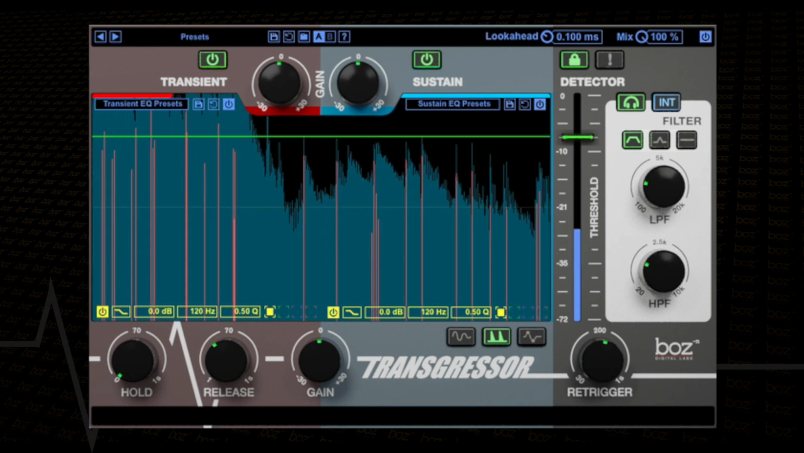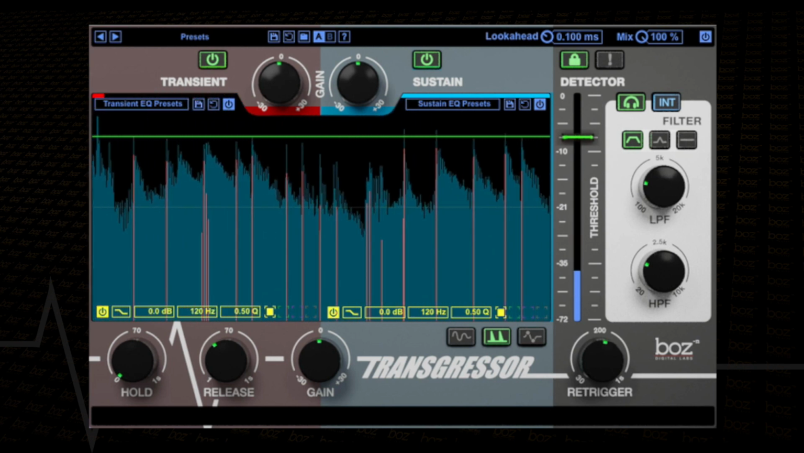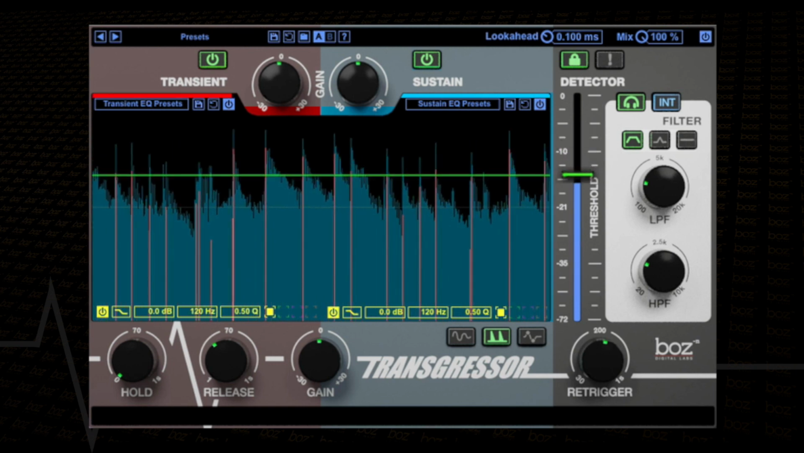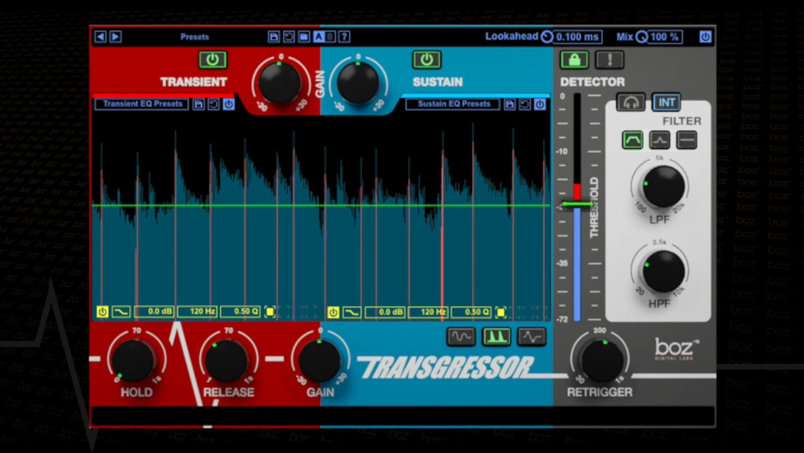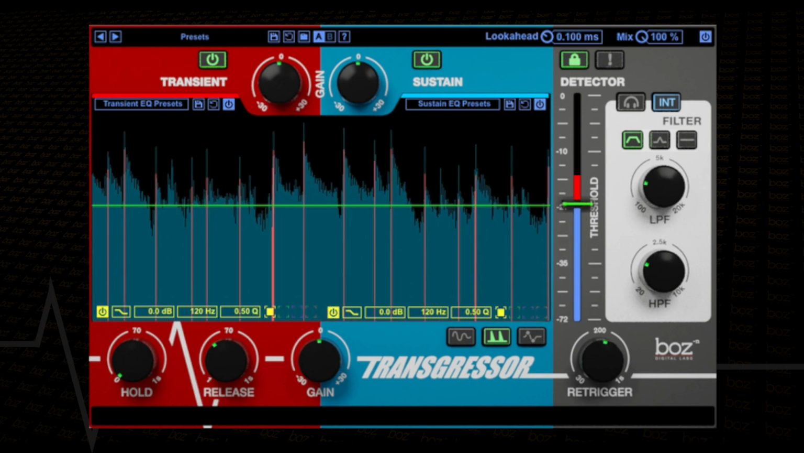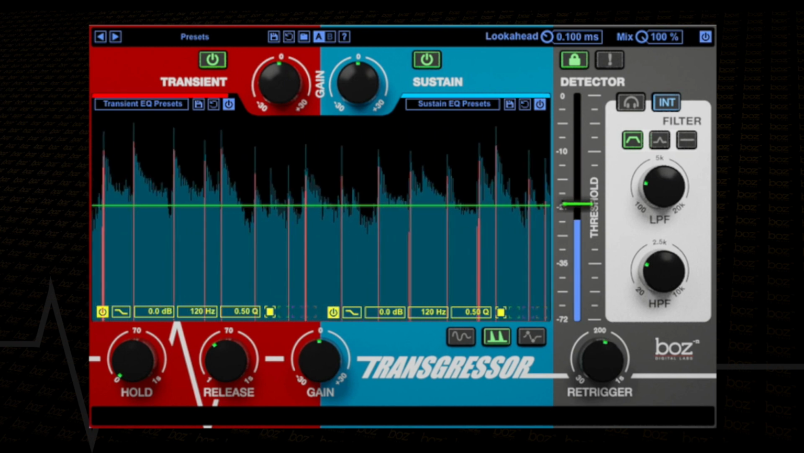Once we've isolated the transient in the detector, we can adjust the threshold accordingly. As we turn off sidechain listen mode, we can now manipulate the attack and sustain of the bass guitar using the gain controls on the center panels.